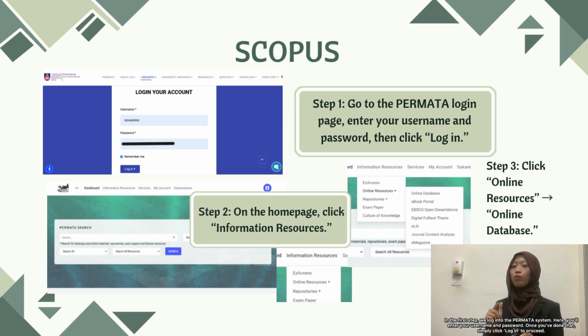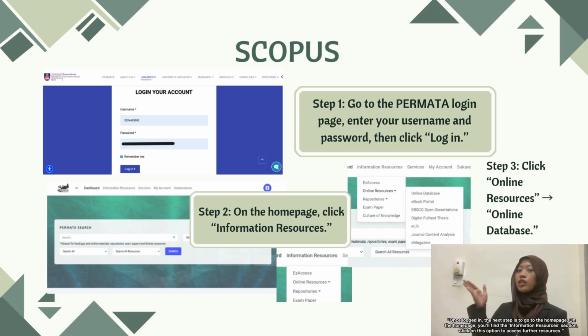So in the first step, we log into the Permata system. Here you will enter your username and password. Once you have done that, simply click Login to proceed. Once logged in, the next step is to go to the home page. On the home page, you will find the Information Resources section. Click on this option to access further resources.